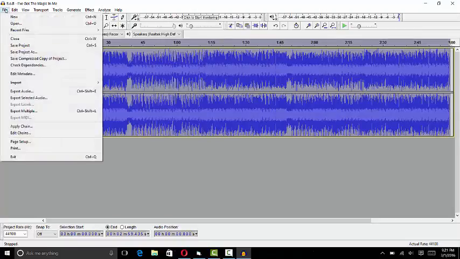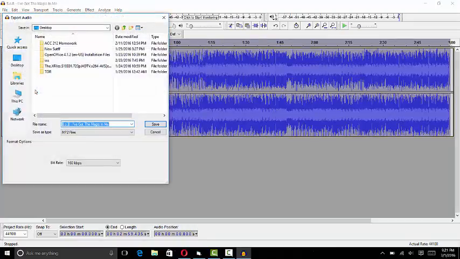So we're going to start here. We're going to go to File again, and we're going to Export Audio. And it's going to bring up a standard save screen. Got this saved to the desktop. Put the file name whatever you want to. I'm going to add Chipmunk to the end of the file name so I know it's not the original version.